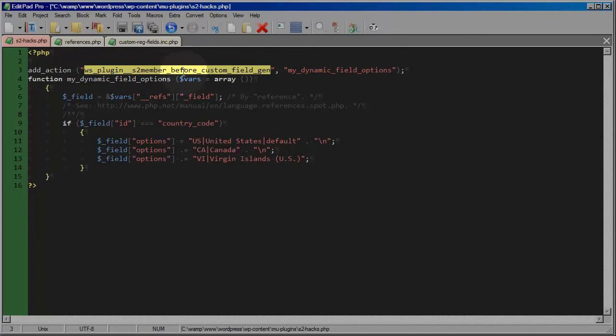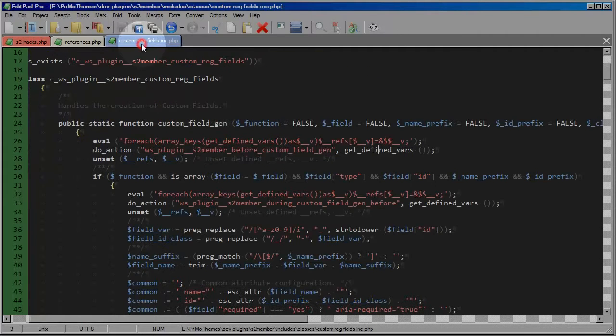Okay, now how did I come up with this name? If you remember earlier in the video, here in the custom reg fields file, I'm going to switch tabs here. This was the action that we decided was the best one to hook into in order to affect these variables at the point at which they are defined right here at the top of the function. And you can see that this do action call is calling this hook name. So this is where we receive the hook name, and I just copied that and brought it over.